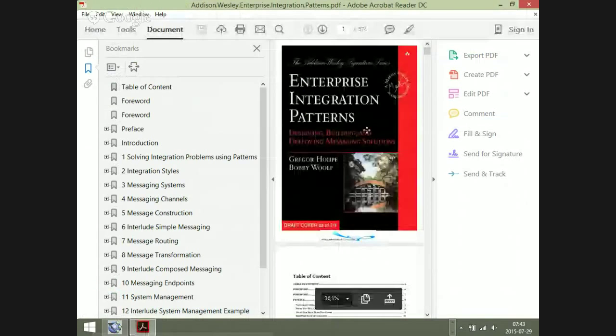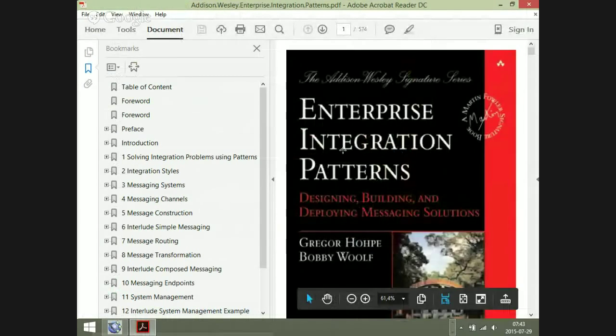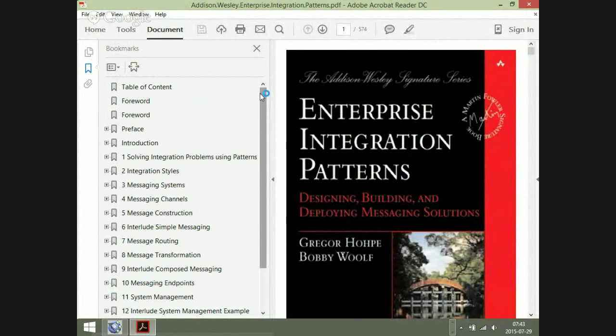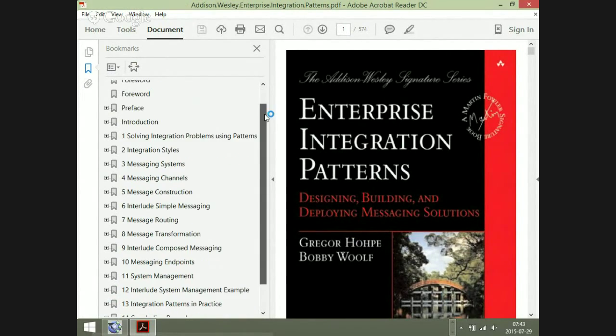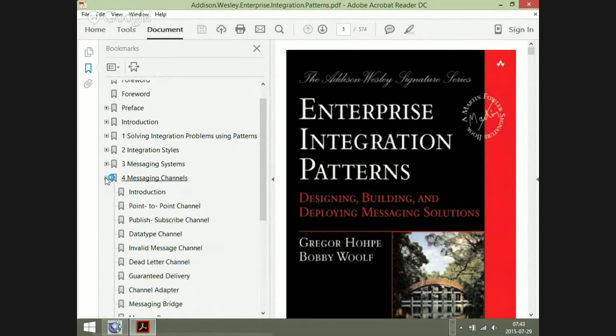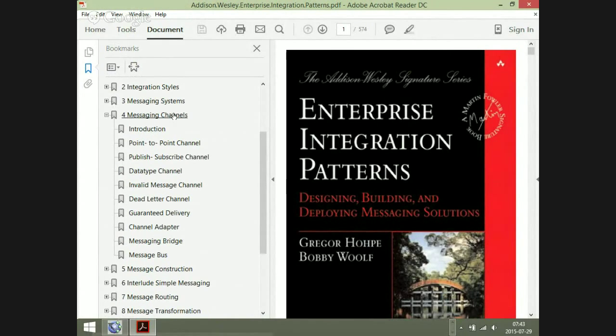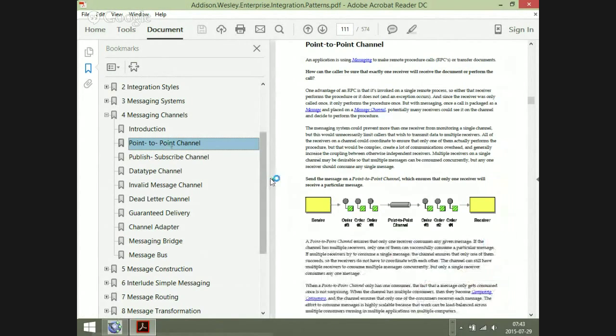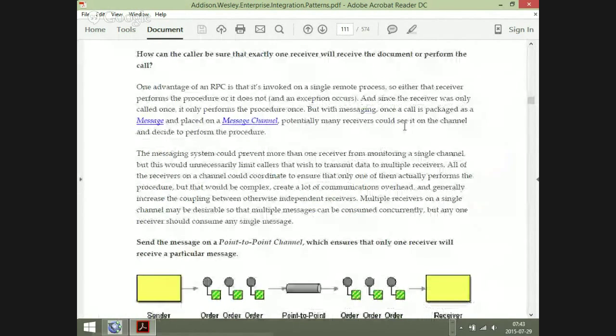It's this little book here, Enterprise Integration Patterns, by Gregor Hohpe and Bobby Woolf. There's a website as well, but it doesn't have as much content as the book. It shows the basics, but there are no code demos. You can look at messaging channels, point-to-point, and publish and subscribe. It's actually not a bad book, with a nice explanation of everything.